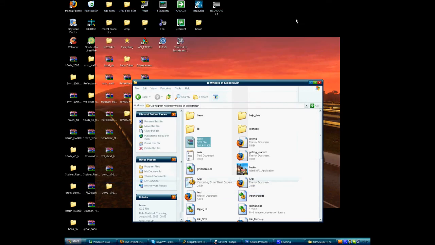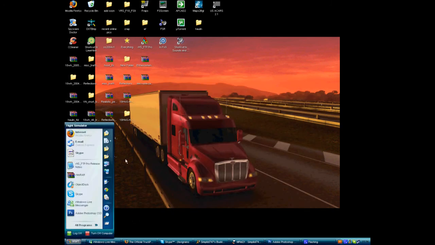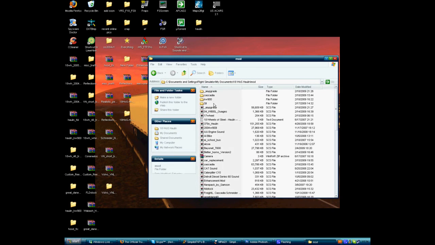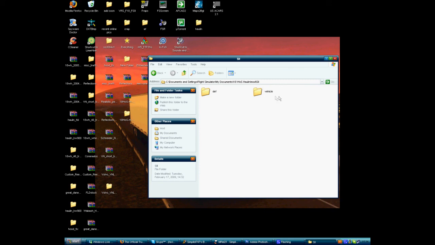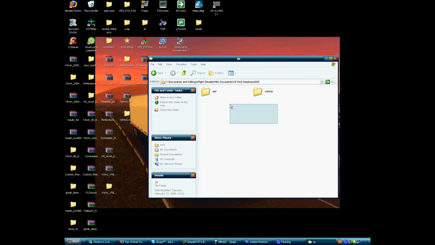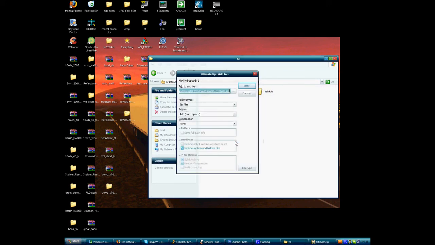So I hope this makes some more sense of what you are supposed to do when you're modding 18 Wheels of Steel Haulin. Remember, everything is just simply going to be in your My Documents 18 Wheels of Steel Haulin mod folder. There's our SII folder. We're just going to update him every time we have to mod something and simply go in here, highlight the two, right-click them, add them to the archive, zip file, add and replace, compression of none, include the system and hidden files on.